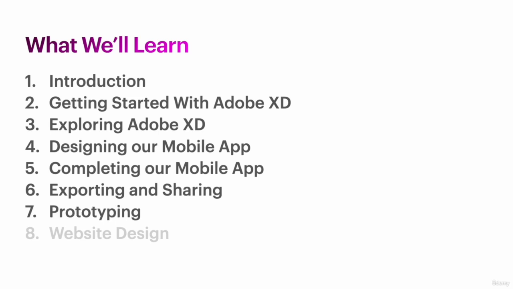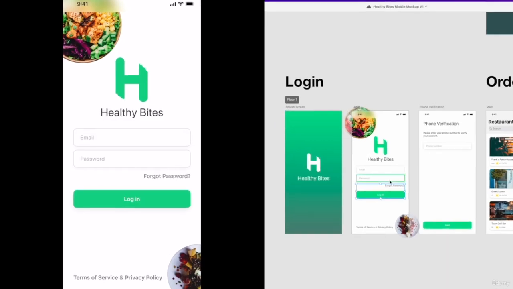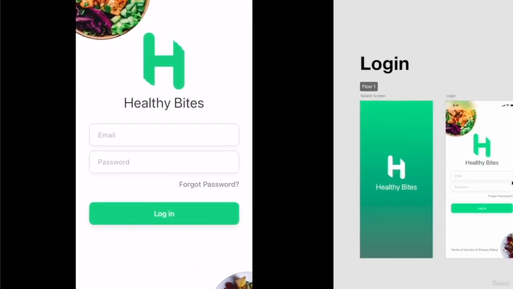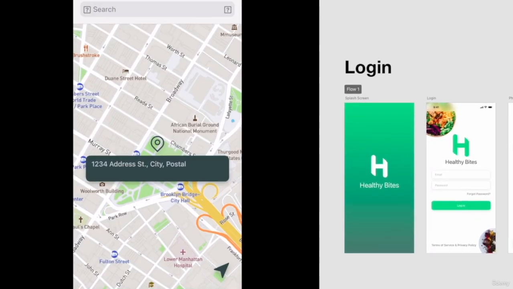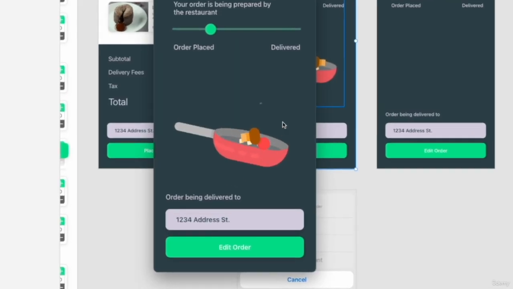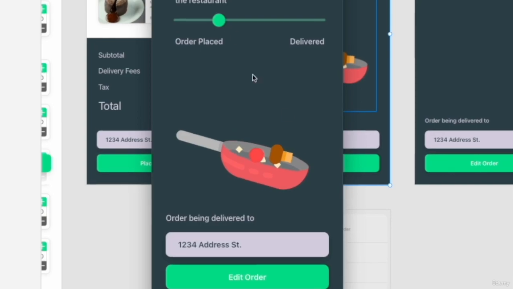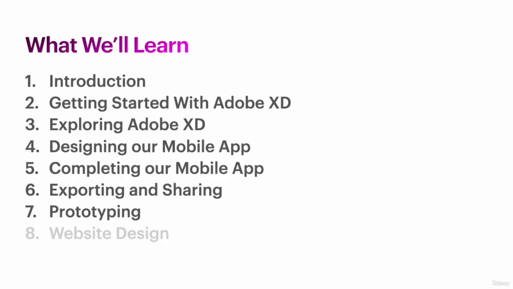Once we learn how to export and share, we'll start prototyping our mobile app design. We'll learn how we can create a prototype that's interactive and even test it out on our own mobile devices. And we'll learn how to add animations, make our project stand out, and how to share that prototype with other people so they can also view how the app or the design would work on their own mobile phones, which is amazing.